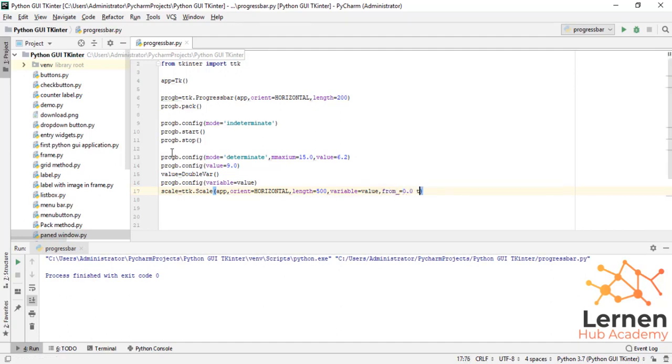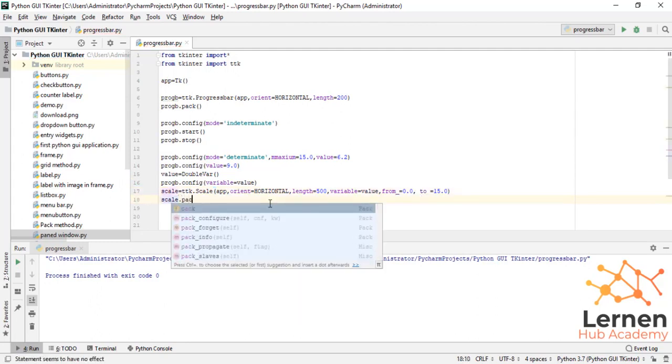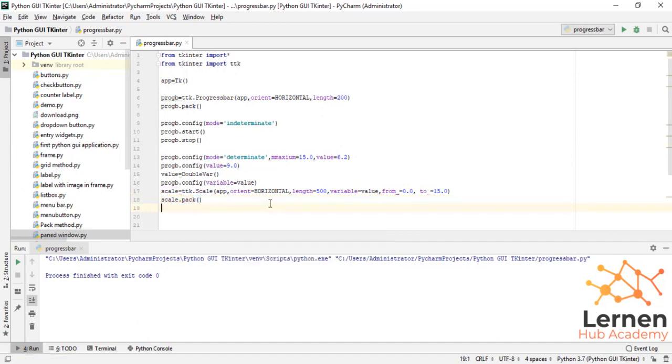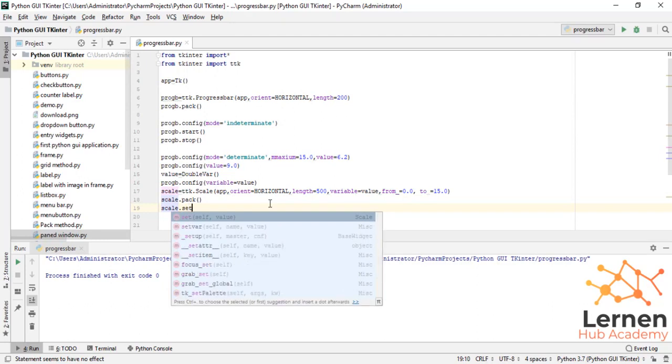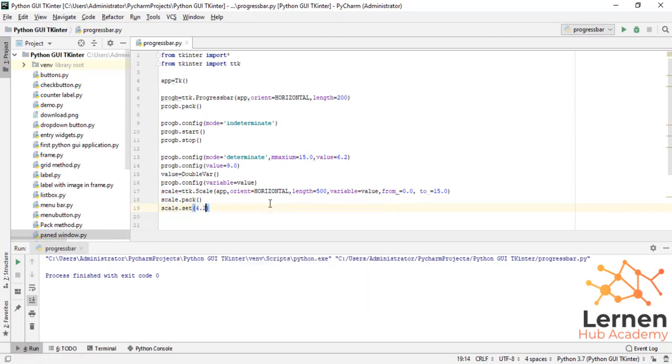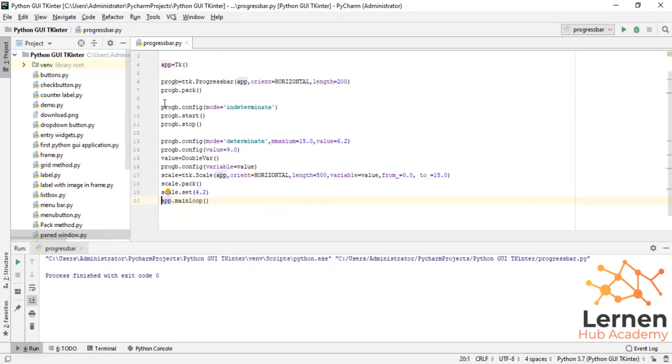So here the value from 0.0 to 15.0. So this is the value, and here you just set the comma. Now scale.pack, I just use the pack method here, and scale.set which is 4.2. So our code is completed right here.